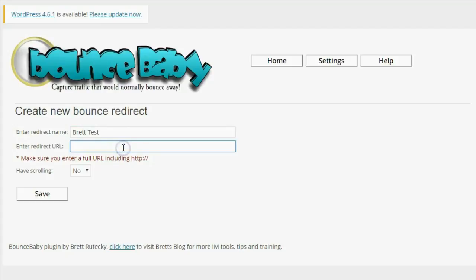It's then going to ask me for the redirect URL. What BounceBaby does is it detects when somebody is about to leave the page on your site, and it loads a new page in its place just before they leave. The ideal thing for this new page to be is some kind of special offer or something that's going to entice them to stay on your site so they don't bounce away.